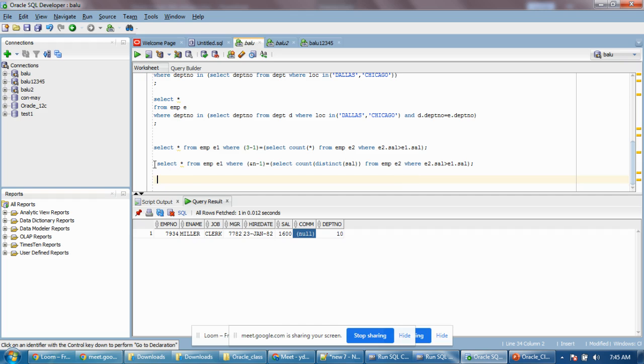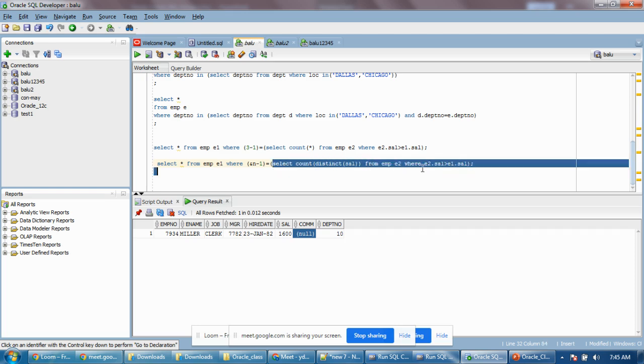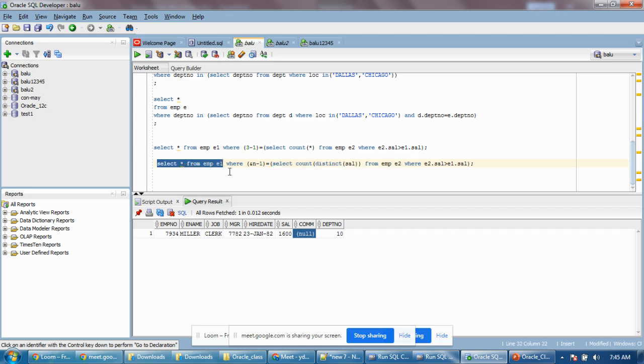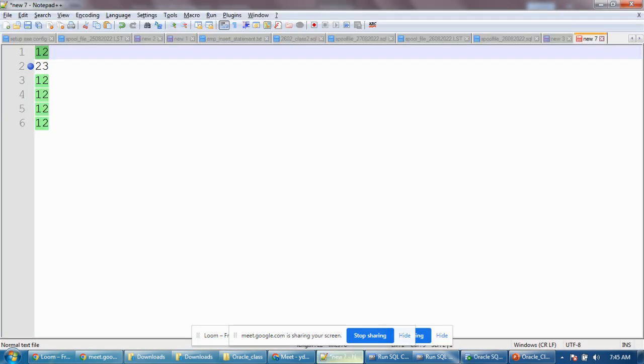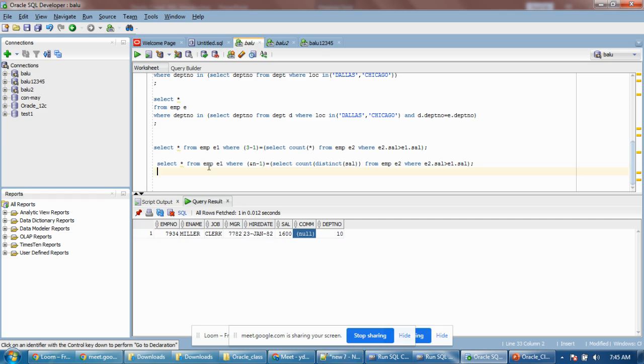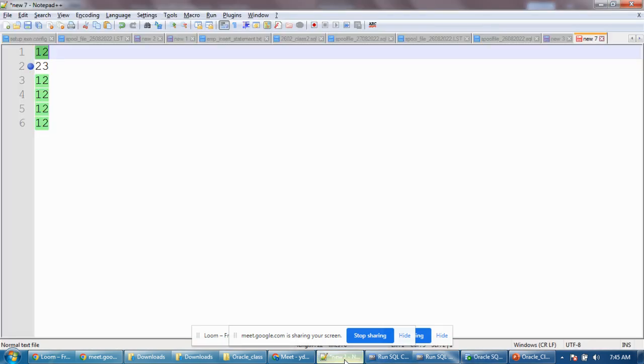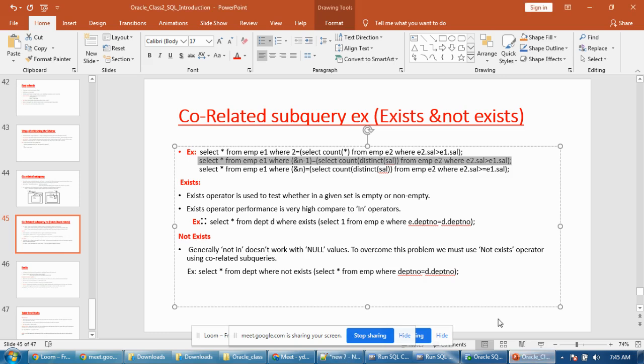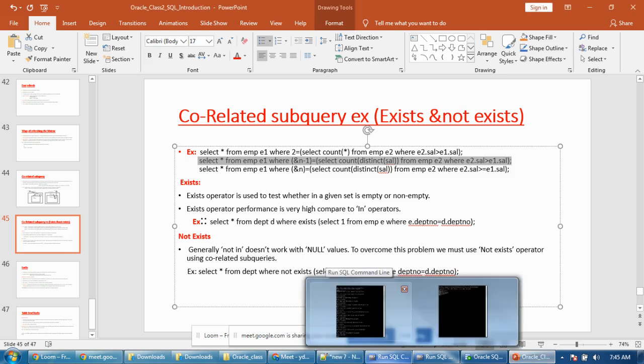How is this correlated subquery working? The main intention is, instead of executing this subquery first, it will first execute the parent query. This result will be compared with the subquery. In real time, it is mainly used with the EXISTS clause and NOT EXISTS clause. NOT EXISTS is also used in very rare cases. The EXISTS clause will be used. The NOT IN operator and others are very rarely used.